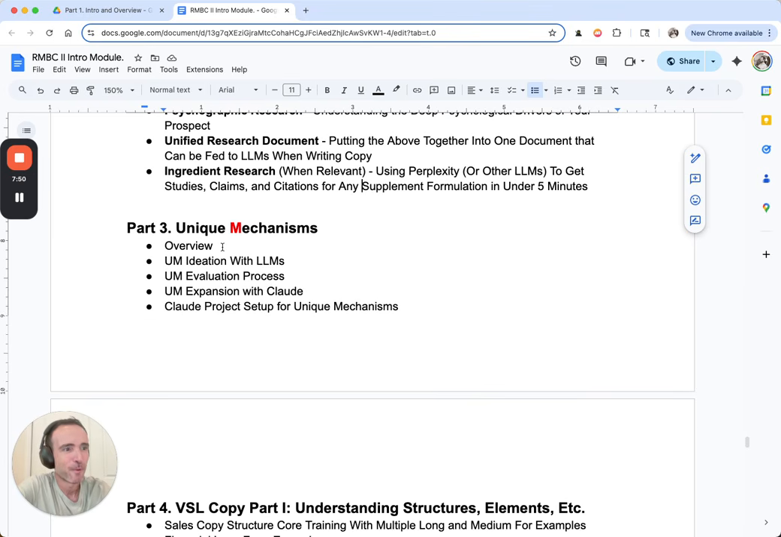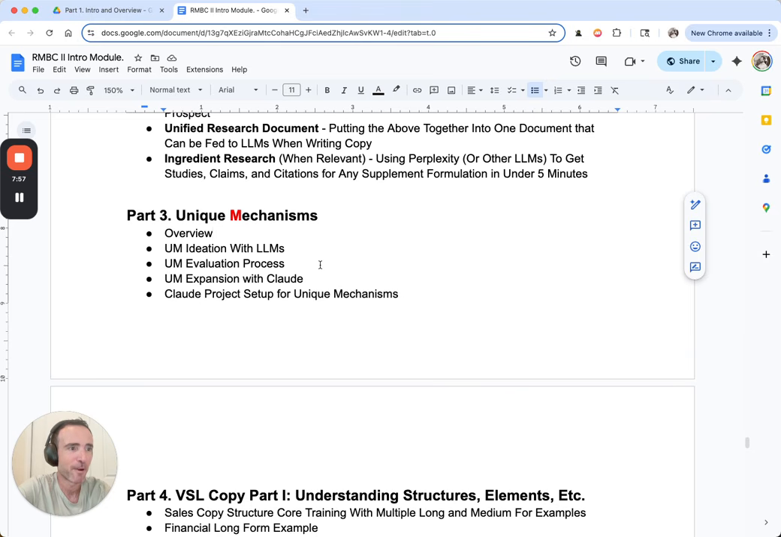So we'll go through an overview of what unique mechanisms are for those of you who don't know. And then we're going to do a bunch of really cool AI processes for coming up with unique mechanisms. So we'll do ideation with large language models. You'll see how to use, again, deep research to come up with actually very good unique mechanism ideas. We'll see examples for Airbnb arbitrage. We'll see an example for supplements.